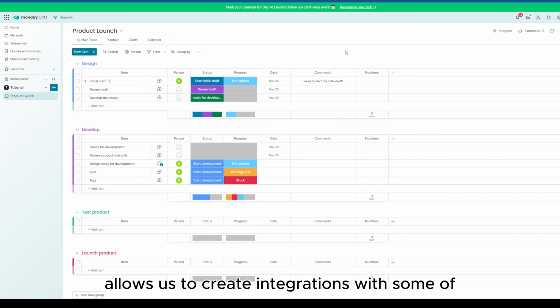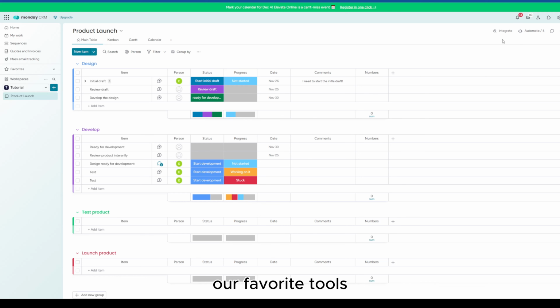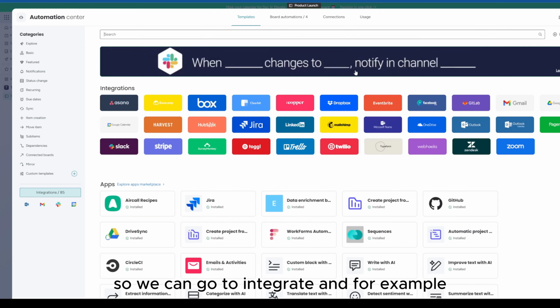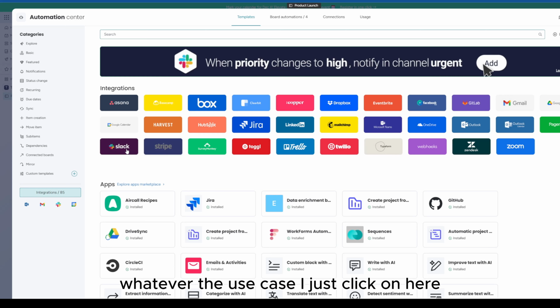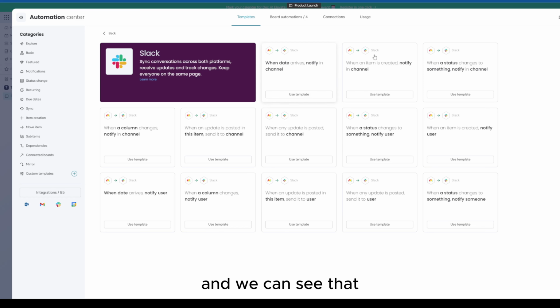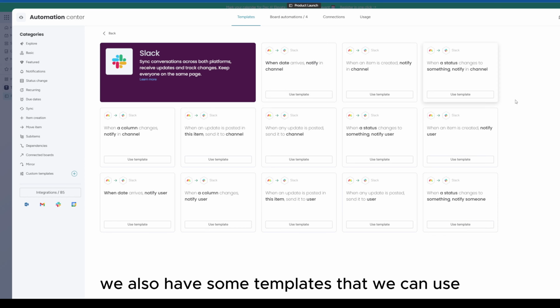Monday also allows us to create integrations with some of our favorite tools. So we can go to integrate. And for example, if I want to create an integration with Slack, Gmail, Outlook, whatever the use case, I just click on here and we can see that we also have some templates that we can use.